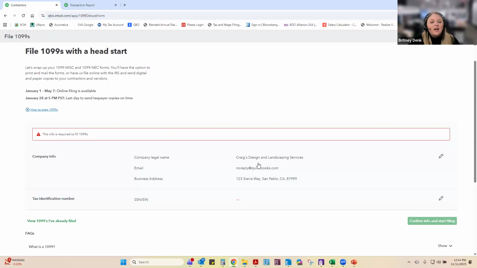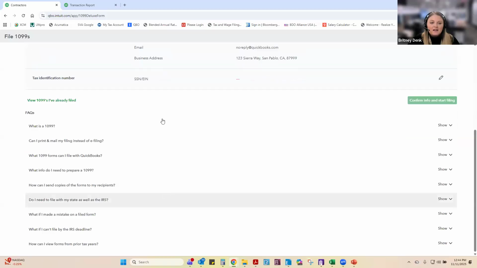So this is where you're going to update your information, update your EIN, and then you'll go through the rest of the motions and follow the prompts. There will be little help buttons if you run into any issues, or you can always call SVA, you can always call me, and I can help walk you through it. But yeah, that's the gist of everything for 1099s in QuickBooks.